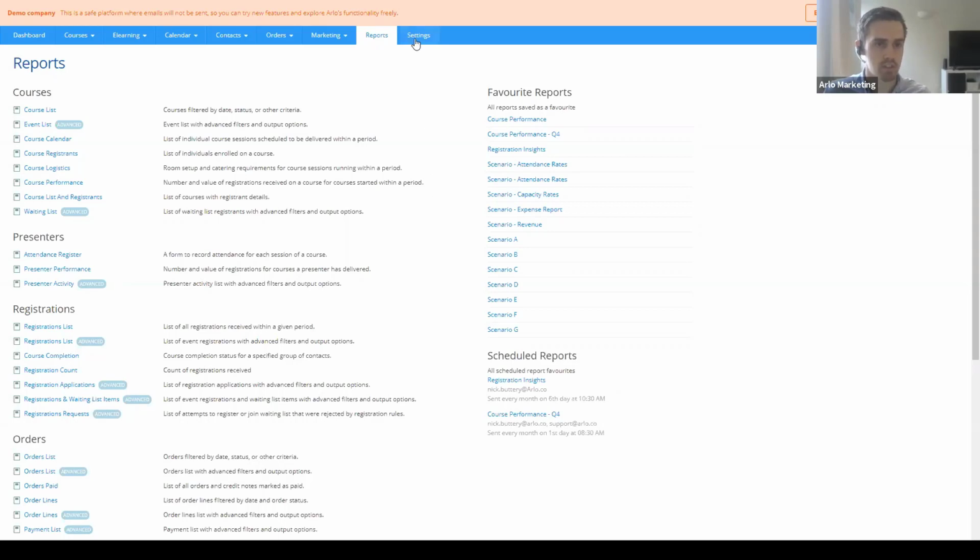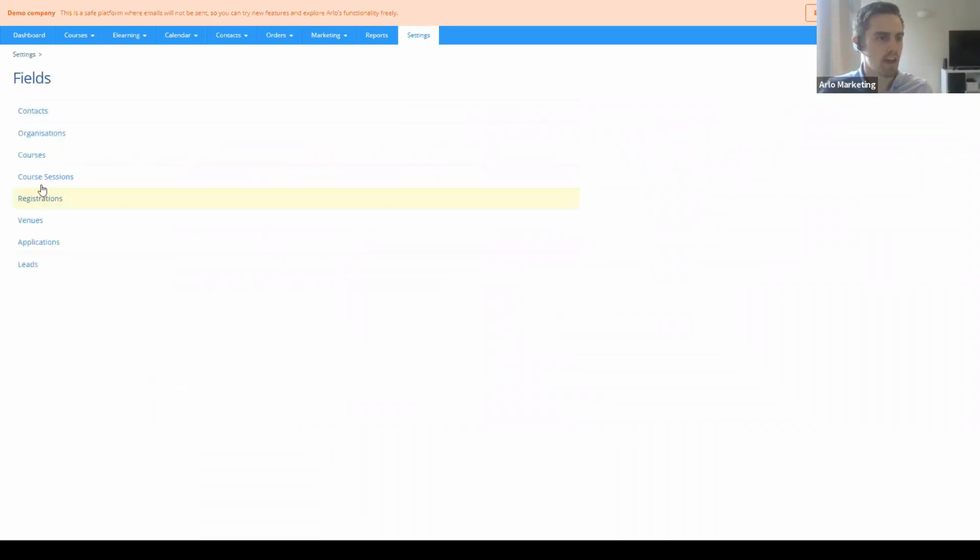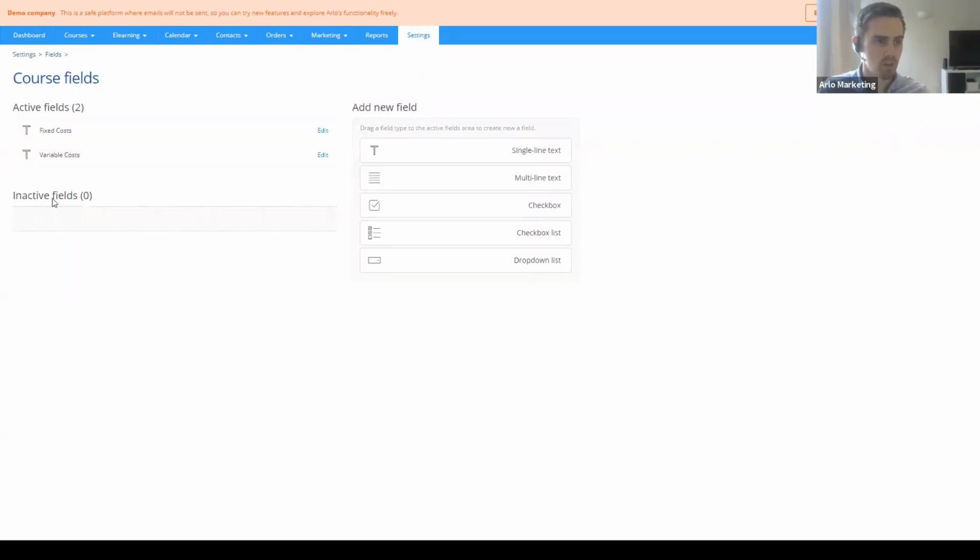So if we jump into the settings menu, and then we go down to the platform setup, we've got fields, and we've got courses. So this is where we can actually add or remove any additional fields that we need to store information on each of our individual scheduled courses. So I'm going to open that up. Now I've already set up a couple of fields here because we've got some pre-made scenarios I'm going to be running you through, but in your case, this is likely to have no fields.